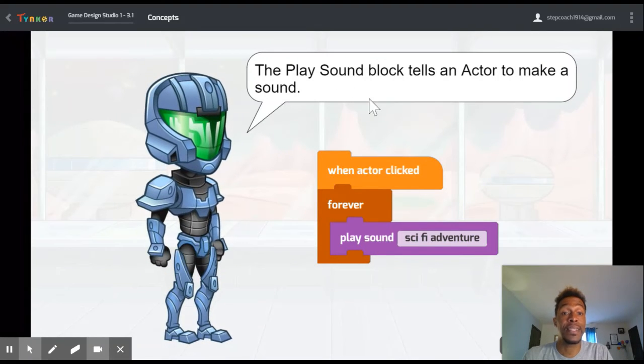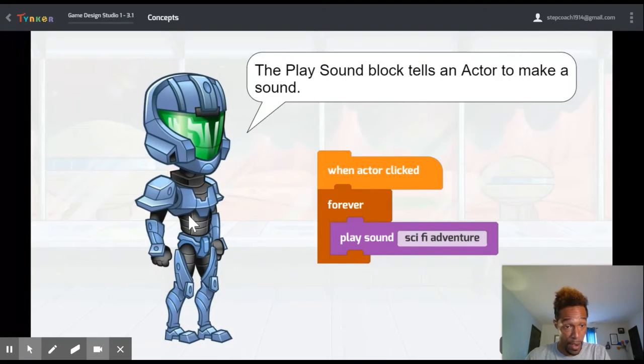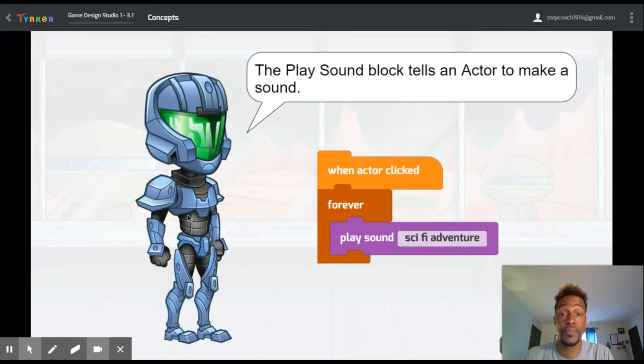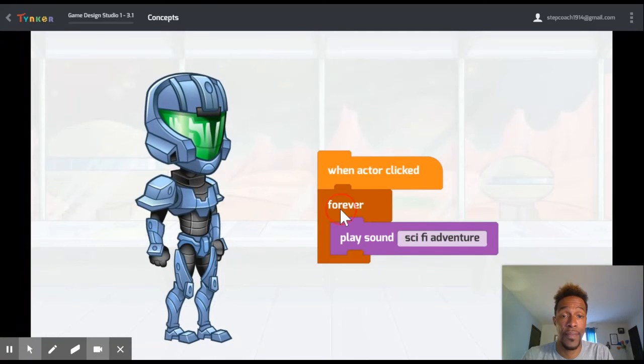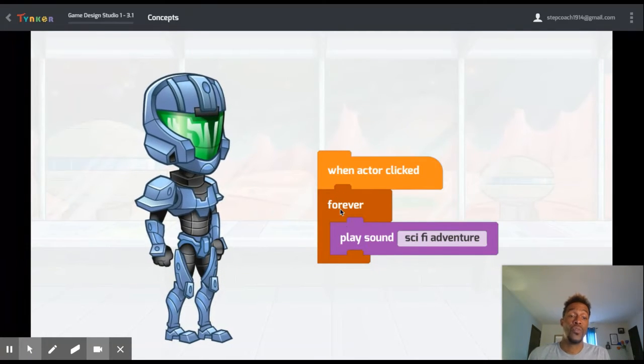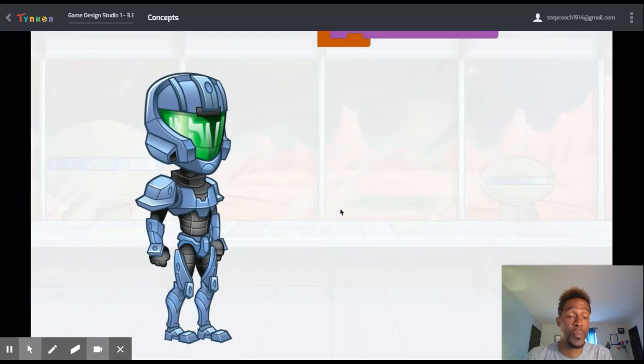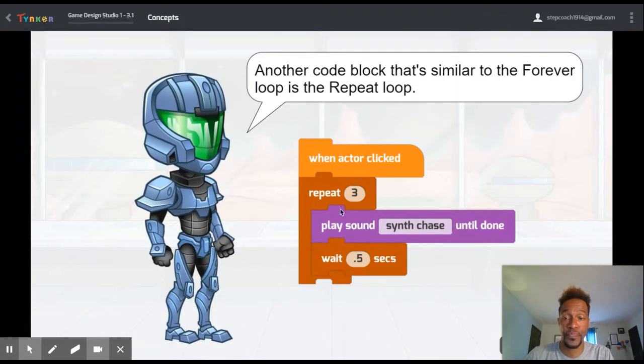All right. The play sound block tells the actor to play a sound. So this block is telling it, when we click our guy here, we want it to repeat over and over again until the game ends. All right, so we test this out. We'll click here. Okay, so now we know that this is going to play the entire time of the program.